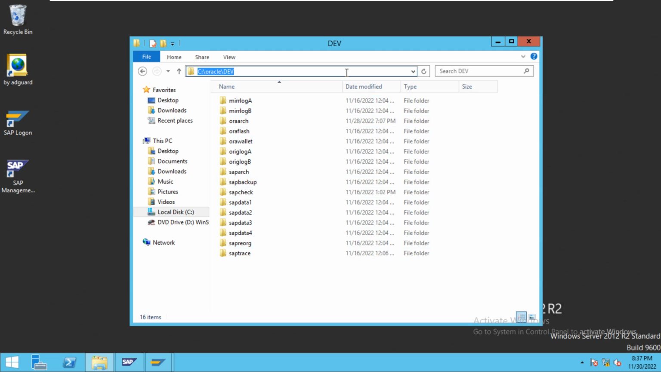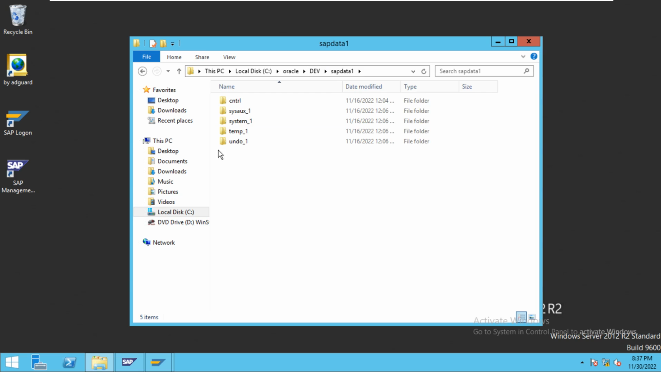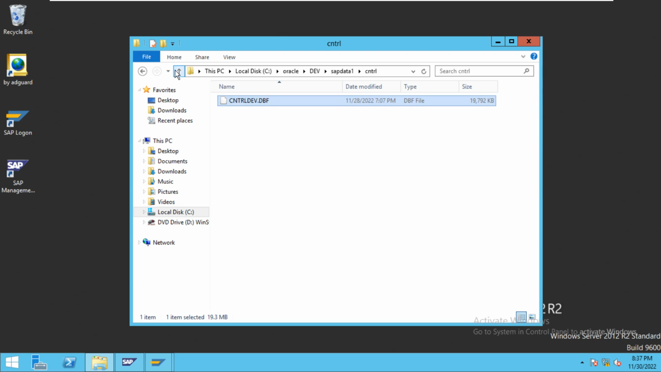Two are there. Oracle home is different, SAP data home is different. Here your P file will be there in your Oracle home. Control file will be in your SAP home. At SAP data 1, see control. This is your control file.